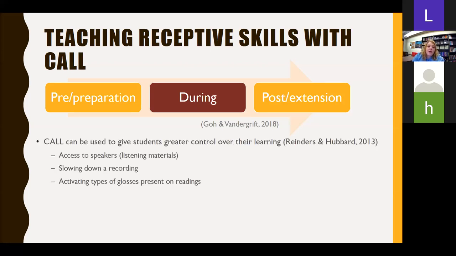A few notes about what's particularly useful about CALL during that during listening and reading phase is that CALL can be used to give students greater control over their learning. This includes allowing them access to a variety of speakers, maybe not just the limited number of people that might be around them speaking English, but now they have access to the whole world as potential people they can listen to. It also can allow students to do things like slow down a recording if they're struggling to understand it. Finally, it might include something like activating types of glosses that are present on readings.